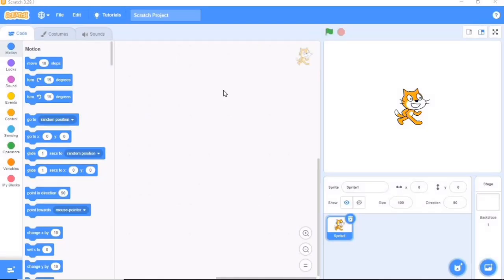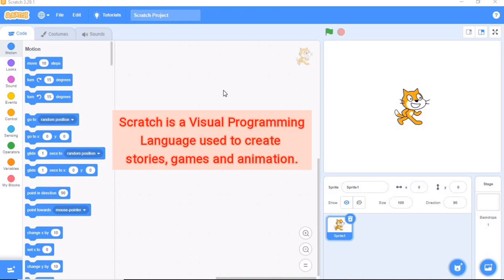Okay, hello everyone. Today we'll be learning about Scratch. But before that, let's understand what Scratch is. Now, Scratch is a visual programming language that you can use to create games, animation, name it, stories. You can create stories with Scratch. So that's basically all Scratch is about.